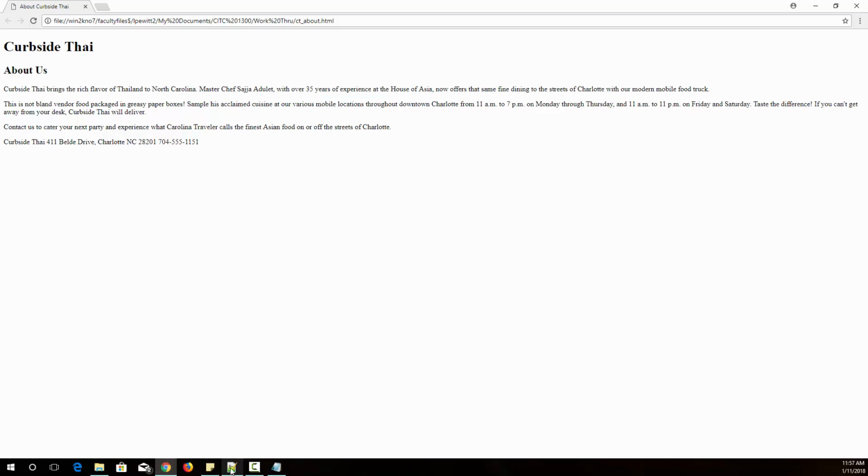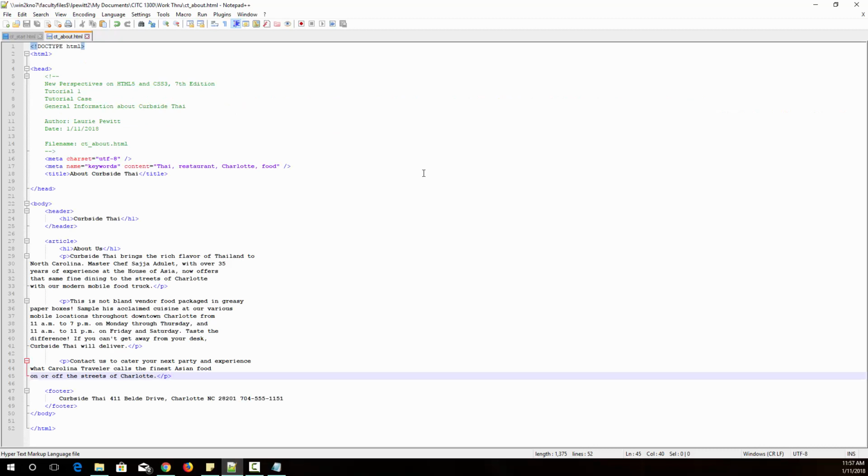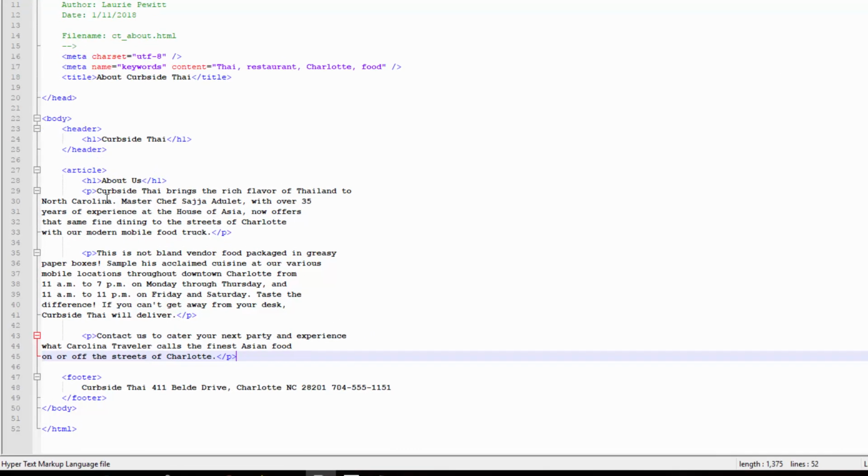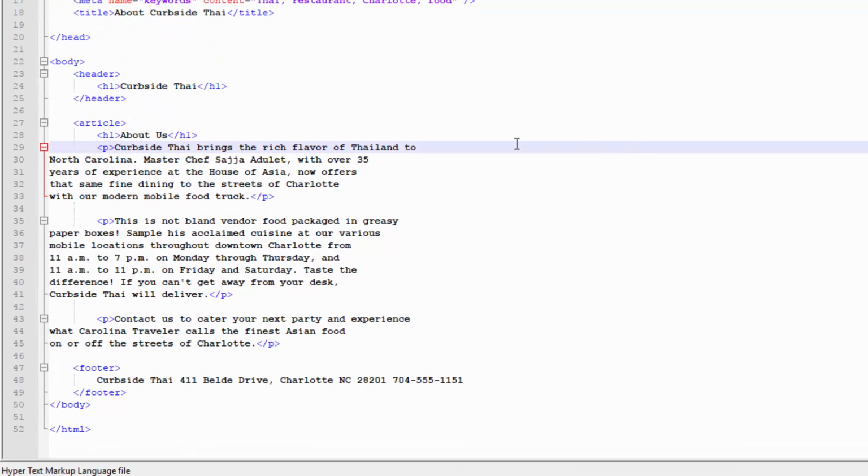I'm going to go back to Notepad++ and do a little bit more. In this first paragraph, I'm going to click just before the word curbside, and I'm going to put in a tag for strong. The strong tag is bold. Okay, so I'm going to click after the I in tie and close the strong tag.